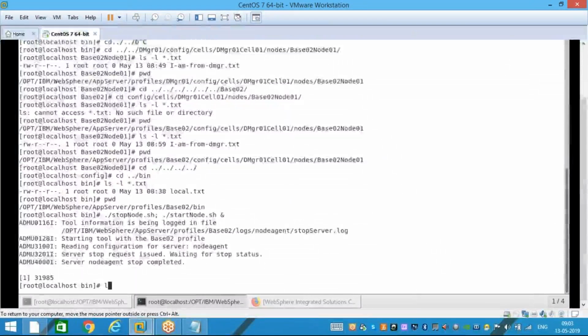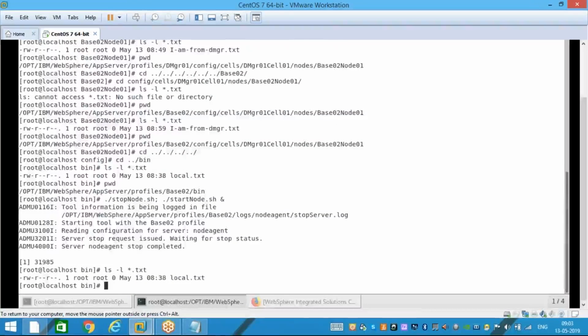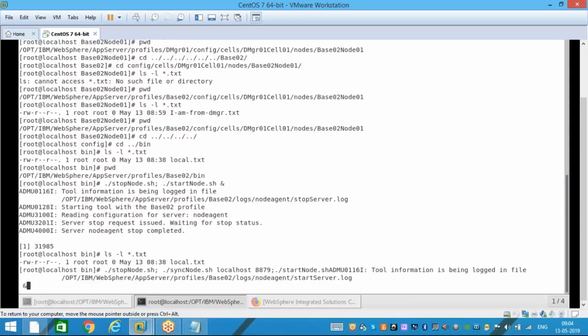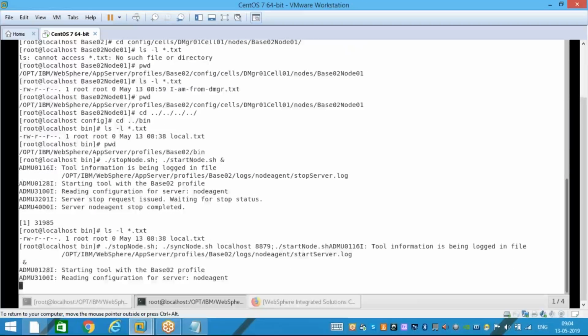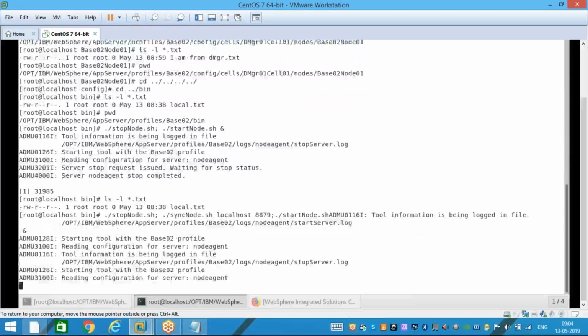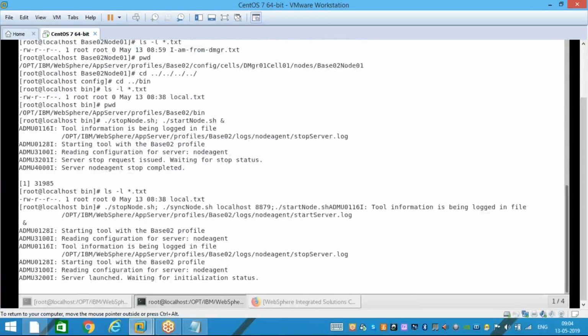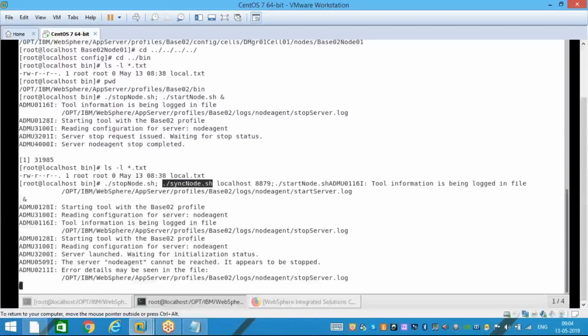So node isn't up. Now let's see what happened with this file. This file is still here. What happened? Okay, I'll do one more thing. I'll stop node and do a manual sync. This is the sync node command to do the manual sync.